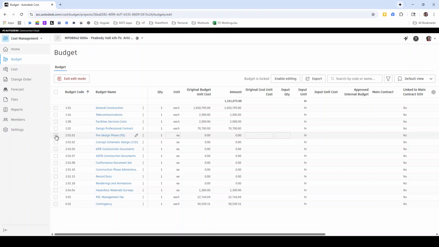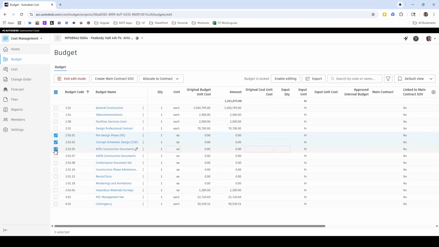You can select the budget categories that you need to assign to the contract. In this case, we are going to do all of the subcategories within our design professional contract, but not select this design professional contract. Keep in mind that any budget category that you assign to a contract, the amount of that budget will be visible to the project team, so to the vendor.